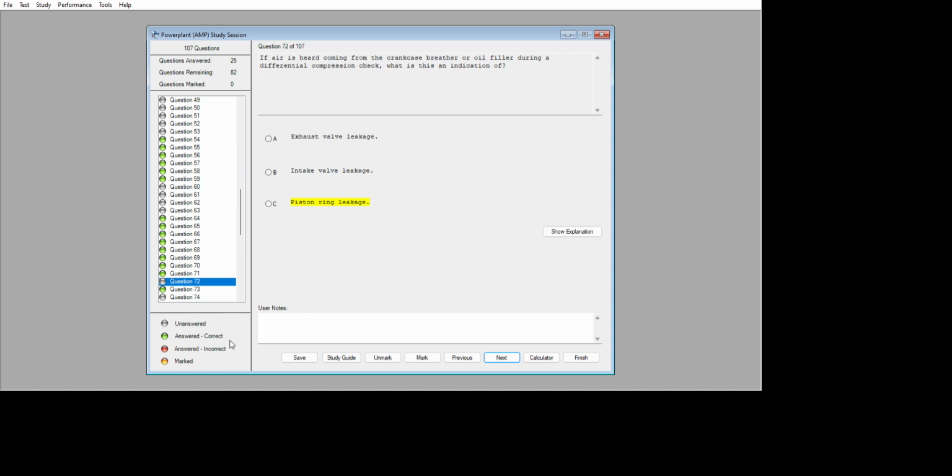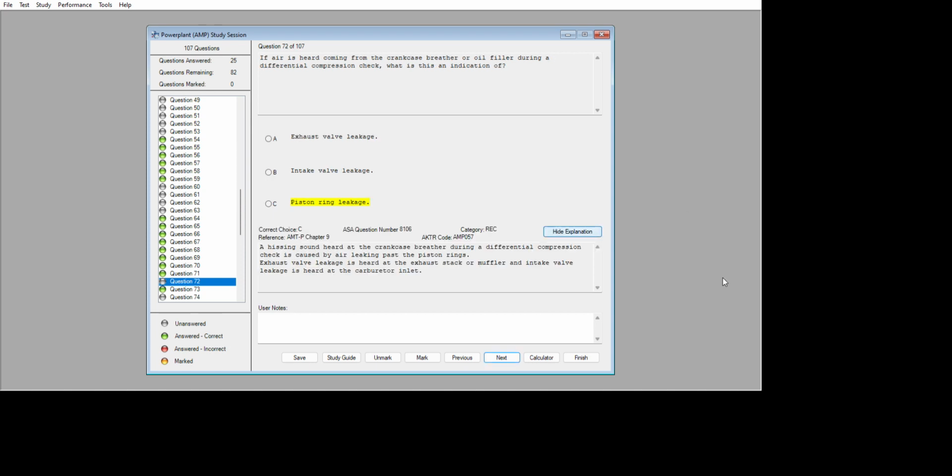So what I've learned here is when you hear about exhaust valve leakage, you think about the carburetor inlet. That's how you can differentiate, because exhaust valve leakage, exhaust and carburetor inlet, you can remember that. Piston ring leakage, where's that coming from? That comes from the crankcase breather.